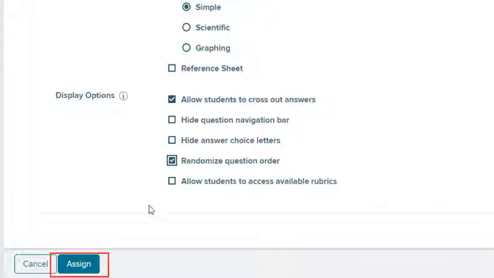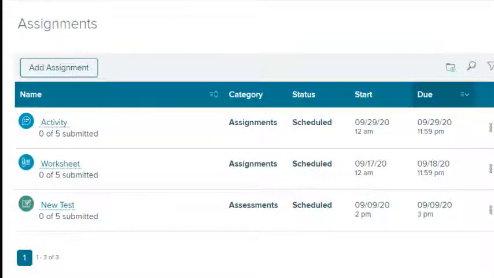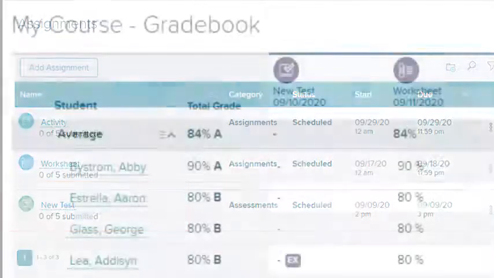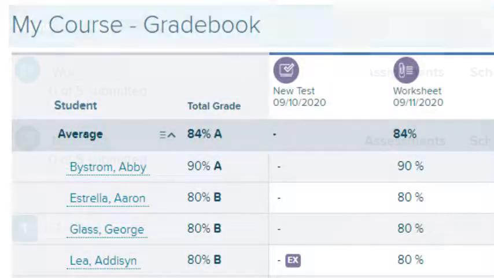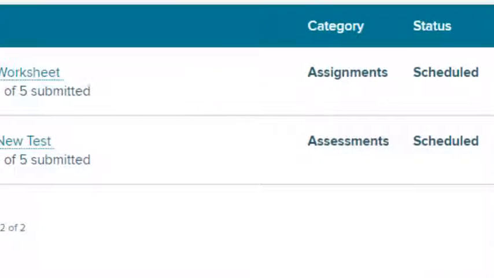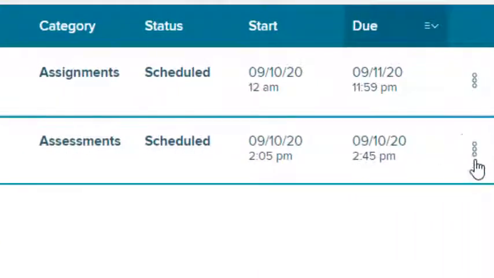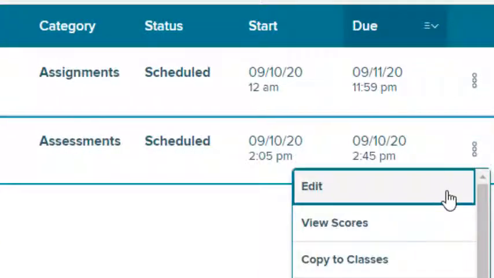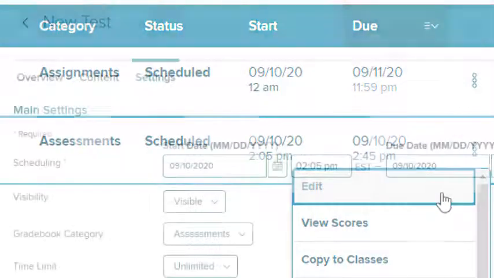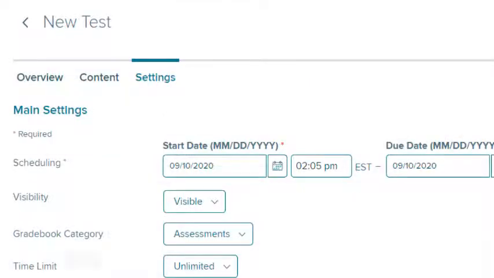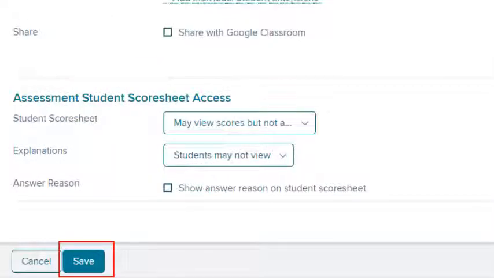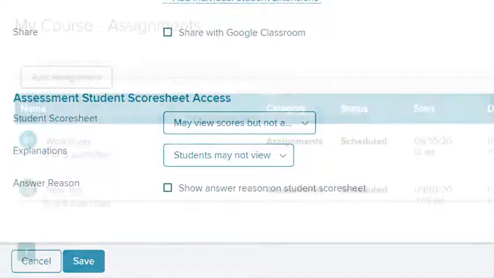Select the Assign button. The assessment now appears on the Assignments page and the gradebook. To edit and assign test settings, on the Assignments page, select Edit on the Test Action menu. Make any changes and select Save. Be sure to select the Save button before moving to another tab.